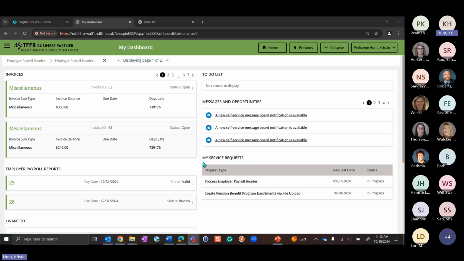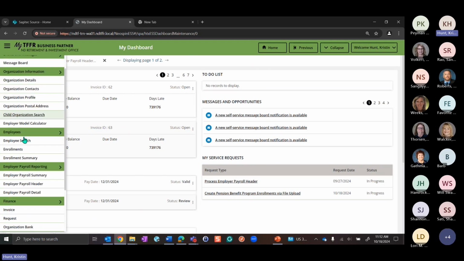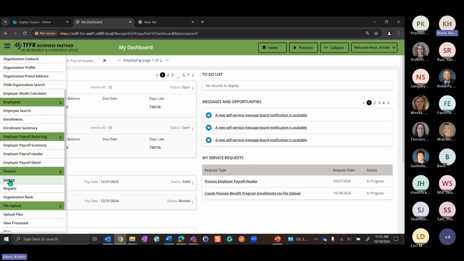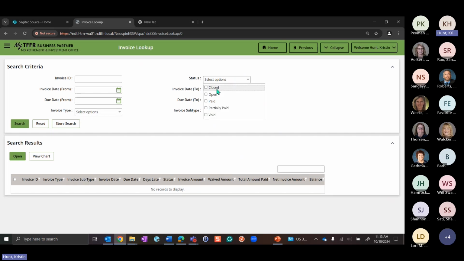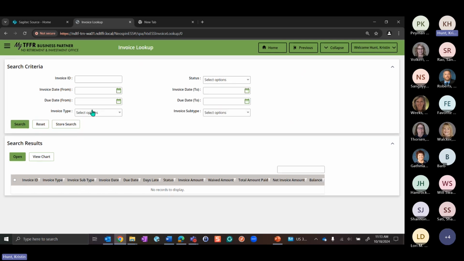But the first thing I want to do is show you how to view and pay an invoice. One of the ways is that you can come up here into your little hamburger menu, and under finance, we have invoice. When you do that, it takes you to the invoice lookup screen. This is where you can view all the different invoices and information. If you need to look up a certain one, if you want to look up one that's closed or open or paid and so forth, you can do it that way. You can look it up based off of the date or the due date.